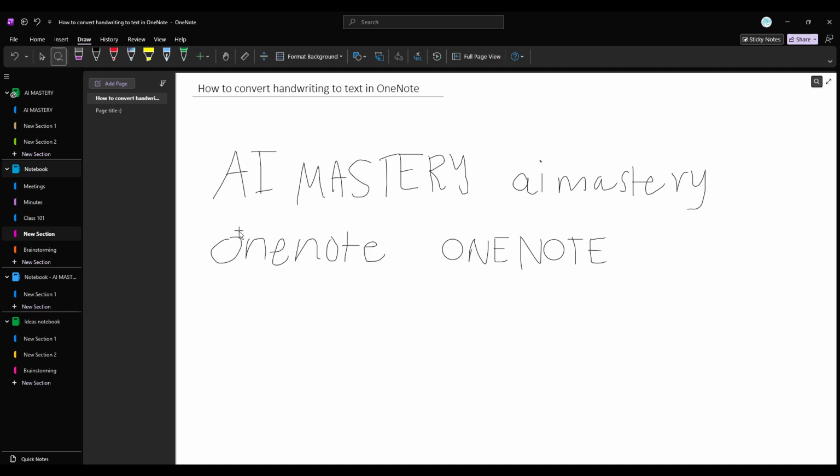Once selected, use your mouse, stylus, or finger to draw around the handwriting you want to convert. Make sure the entire handwritten section is included in the selection. Try to avoid selecting nearby typed text or extra drawings for the best results.